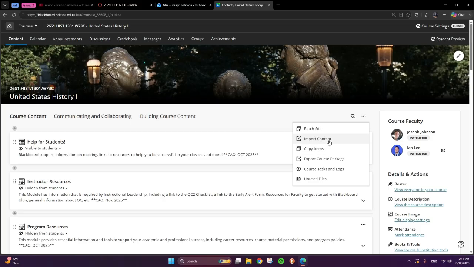This is also a good way to import tests. So if you are building your Blackboard tests through another system or app, and I may do a little video over that later on, you can import it through this. But for the most part, none of these are really that useful. This is also how you export. So if you wanted to save your Blackboard course onto your computer, this is how you can do it. But you want to use that batch edit for mass editing.